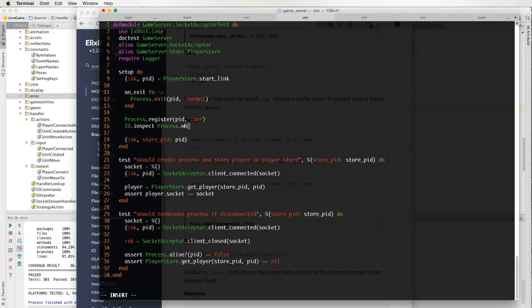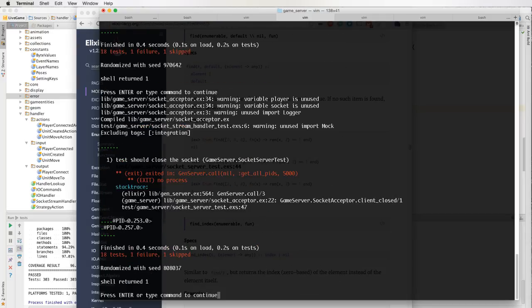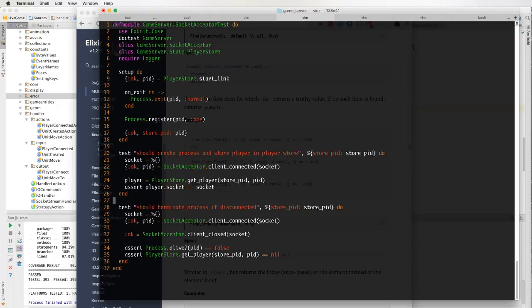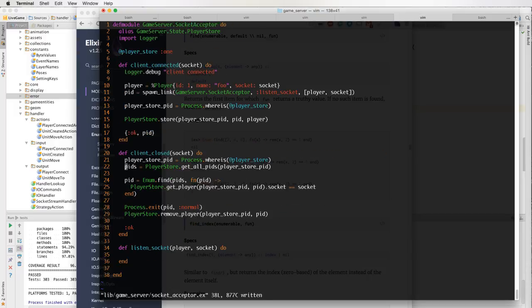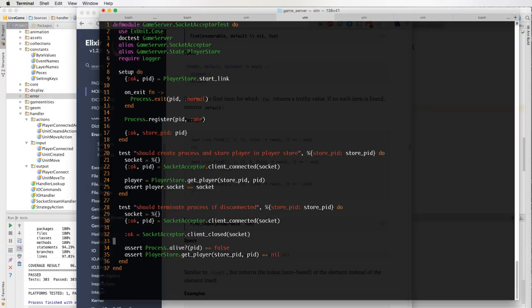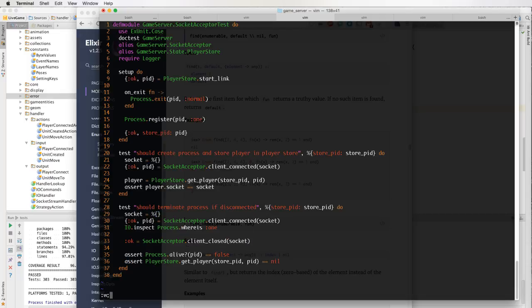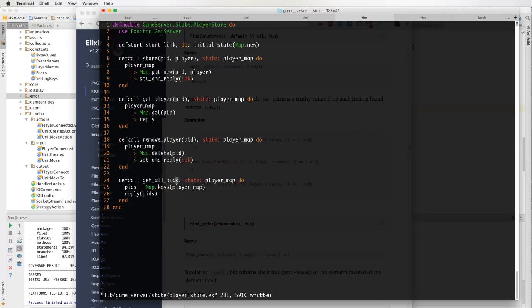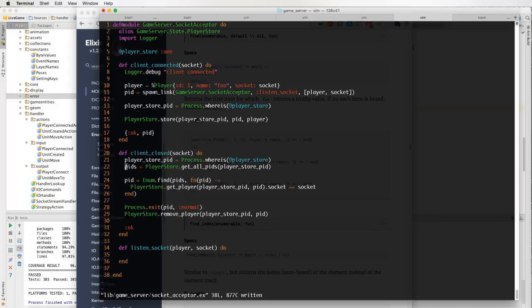Inspect process. Where is 1? So it did store it. Oh, here. Unconnected. It is getting the PID here. That's okay. So I'm going to do this. So the PID still exists there, socket closed. Huh.